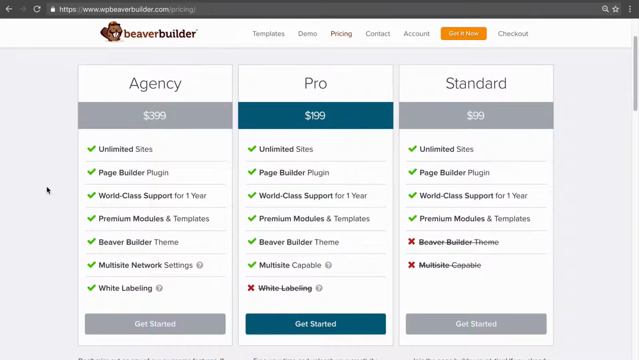So right now I'm on the Beaver Builder website and I've clicked on their pricing page up here in the main menu. Firstly, we'll notice that there's 3 different packages that Beaver Builder offer. So there's the agency version, the pro version, and the standard version.